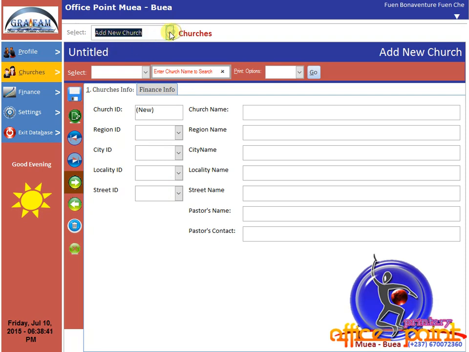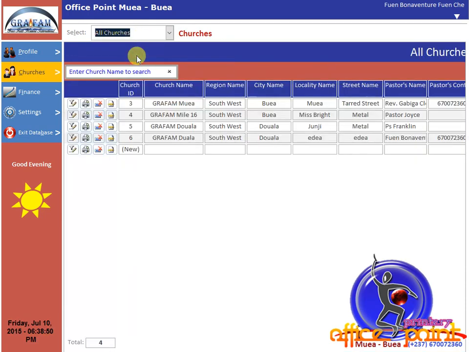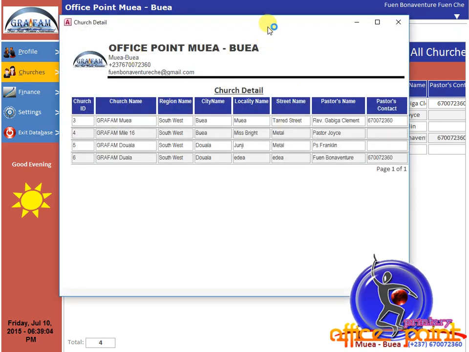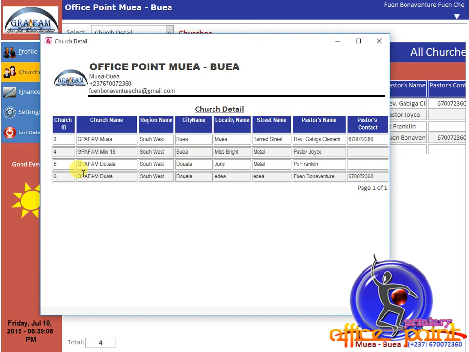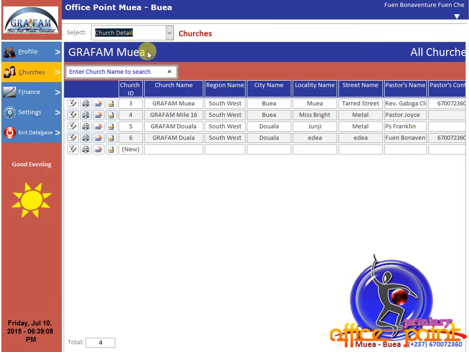Okay, after entering a new church, you might want to see all the churches that have been registered under the main church. You go to all churches. Here you can see all the names of the churches and their various information. Then you can again see all the churches' details in a report which you can print out at the end. So that is it for registering a new church under the main church.